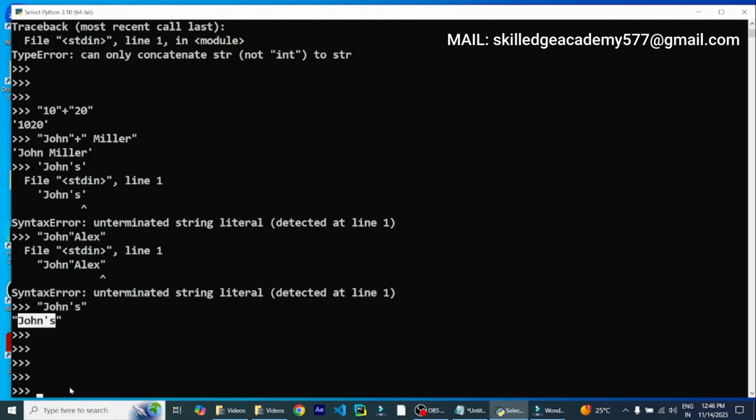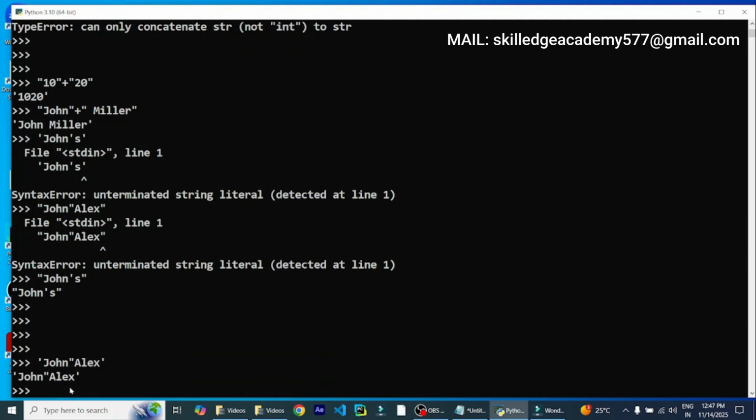Same situation when I have to use a double quote within the text, I can enclose it in single quotes, like John double quote Alex. Look, again the value has been accepted easily, because here the boundaries are determined by single quotes, whereas the double quote is part of the text. Similarly, in the previous one, the boundaries were determined by the double quotes, whereas the single quote is part of the value. So it's now clear to us why Python has given us single and double quotes, so that this situation could be resolved.